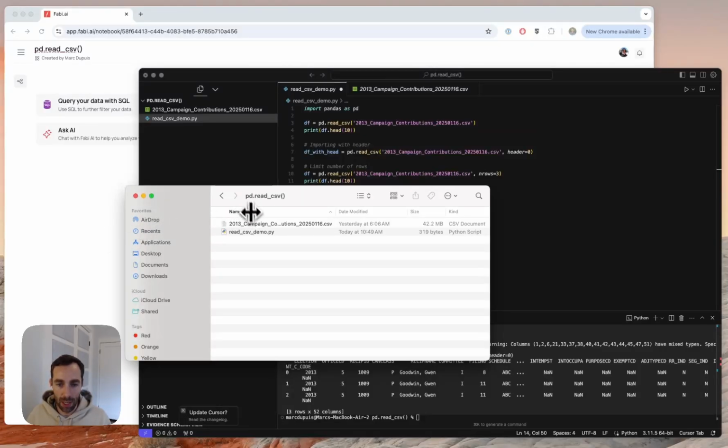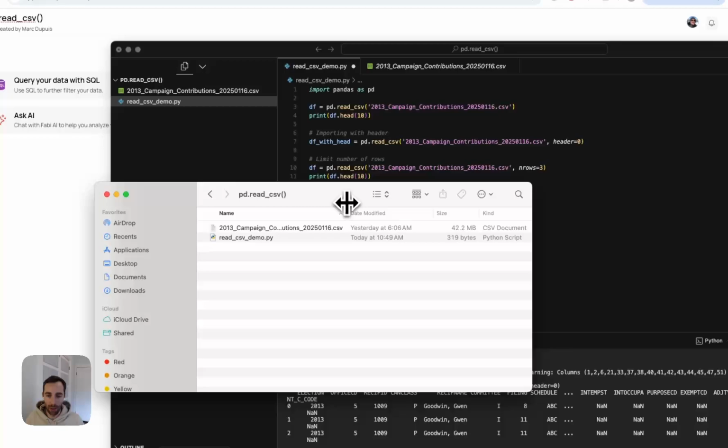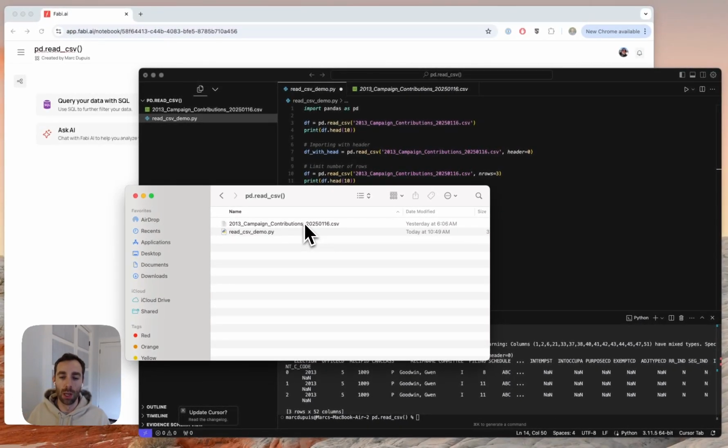So here I just created a folder. It's a pd.read CSV folder that I created on my laptop. And I created my Python script right here. You can see the .py file. And I also have a CSV file called the 2013 campaign contributions. So I put this CSV file in the same folder that I put my Python script. And that's actually going to be really important because if you don't do that, you will want to take note, you'll have to adjust the path in your Python script.